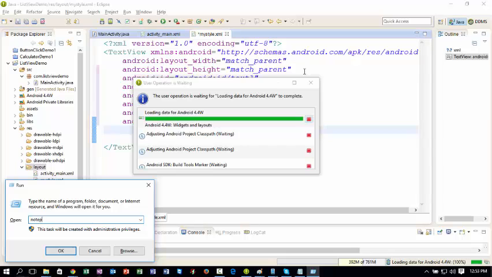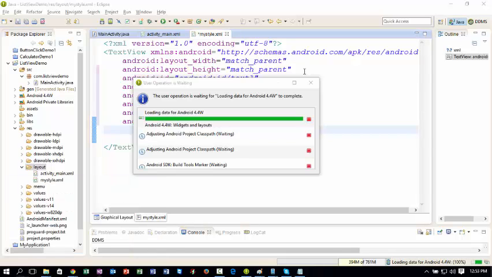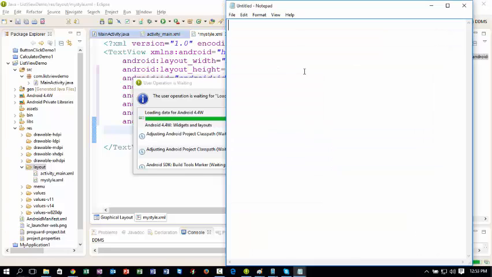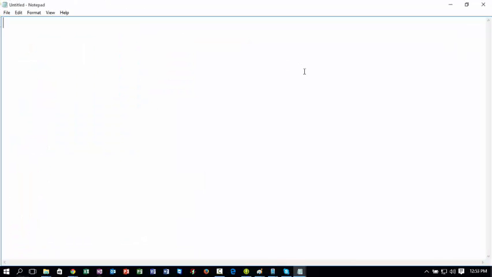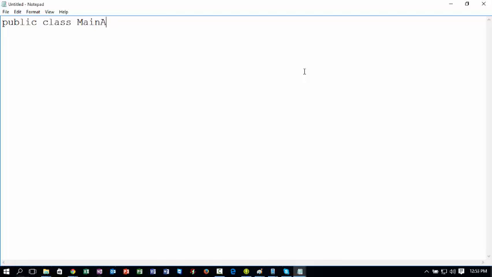Yeah, while it is waiting, I would like to tell you something about the difference between the normal activity and list activity. See here how we create the normal activity, normal list view. Here we create some class, something like a main activity, that extends the activity.